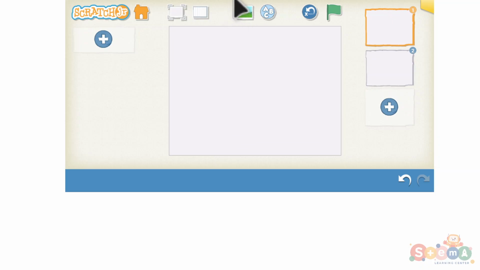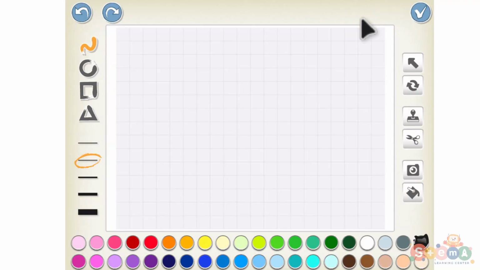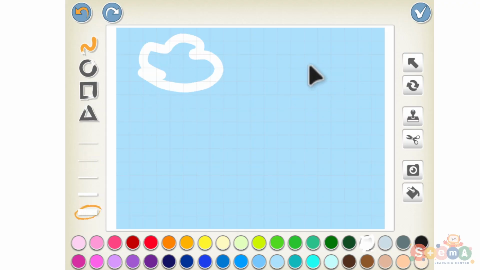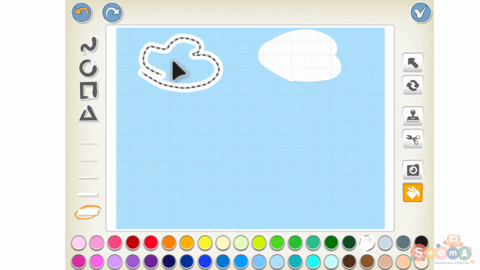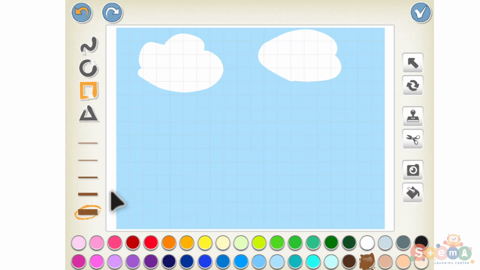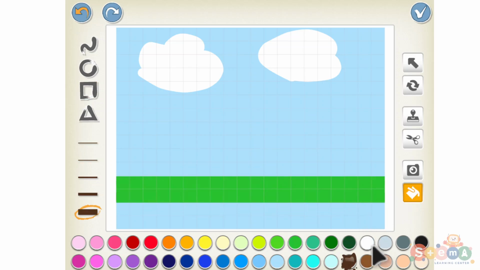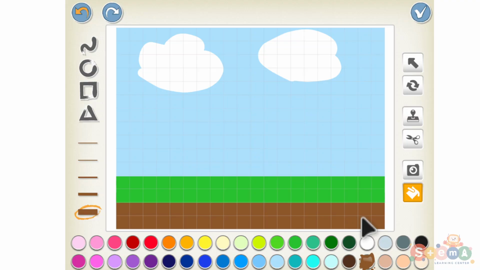Let's make a background for the first page. Tap the background button, then tap the paintbrush button to draw your own. Use the line and shape tools and the paint bucket tool to color it. I'm going to draw the sky, some clouds, and use a rectangle for the ground. When you're happy with it, press the check mark at the top.